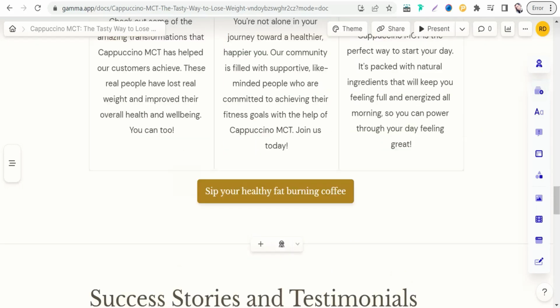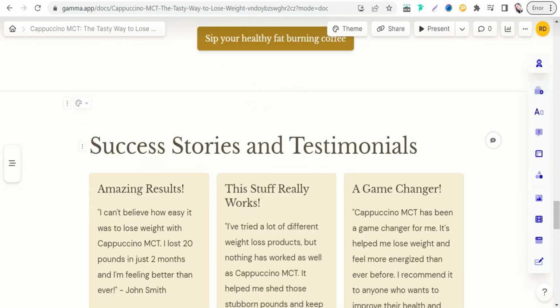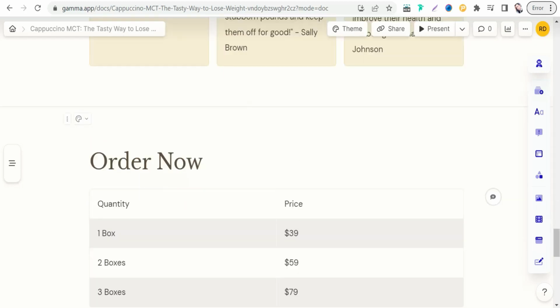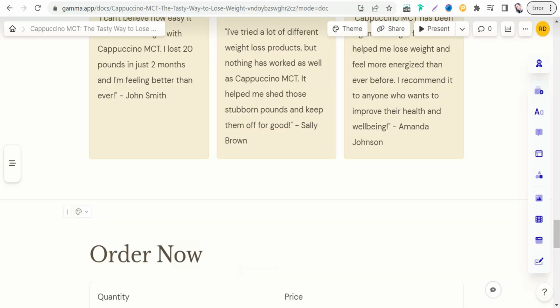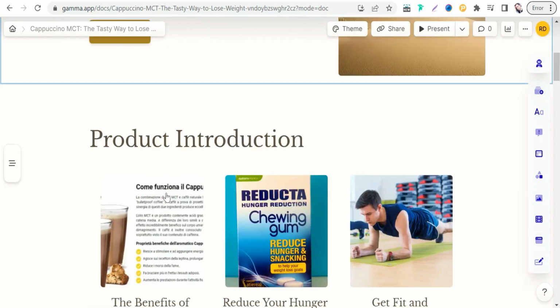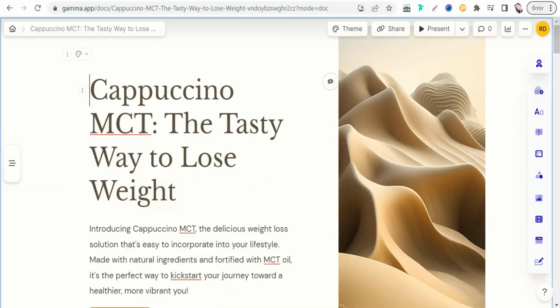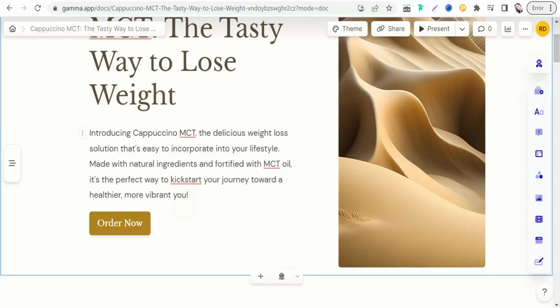As you see, more success stories and testimonials have a powerful psychological impact to convince customers to purchase this product. And ending with order now, a call to action to direct them to your affiliate product page. So an amazing landing page to promote your Cappuccino MST to lose weight, as you see.